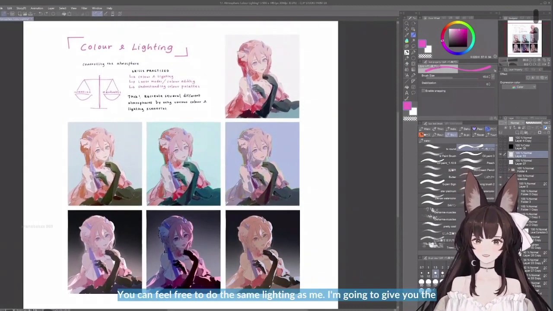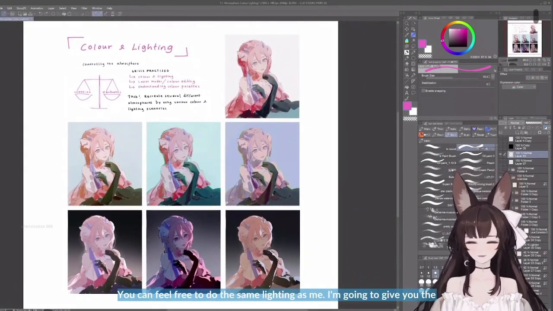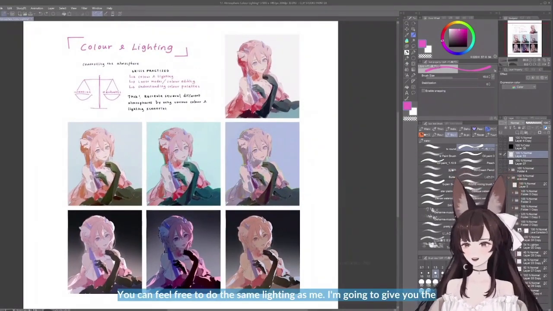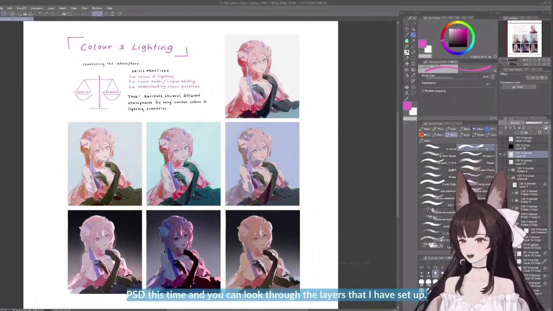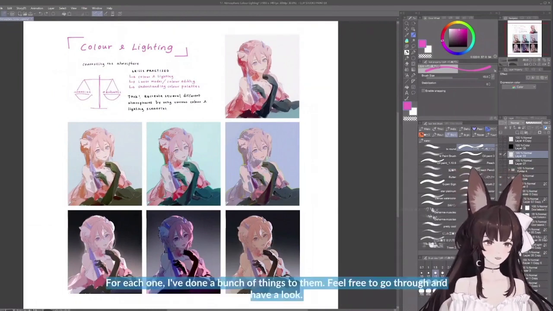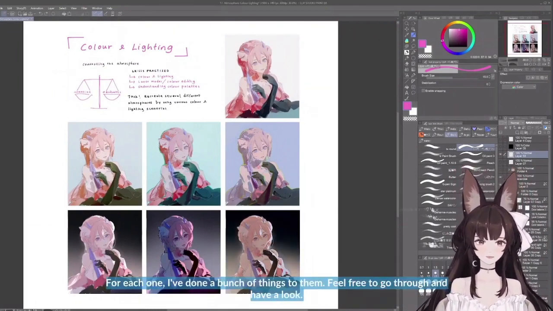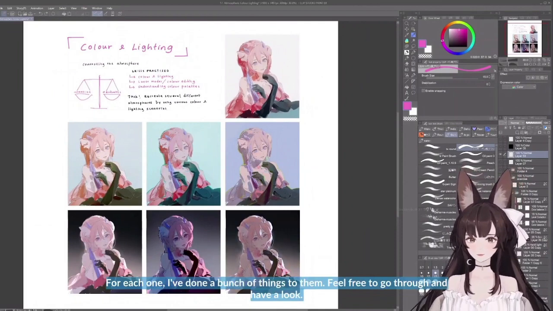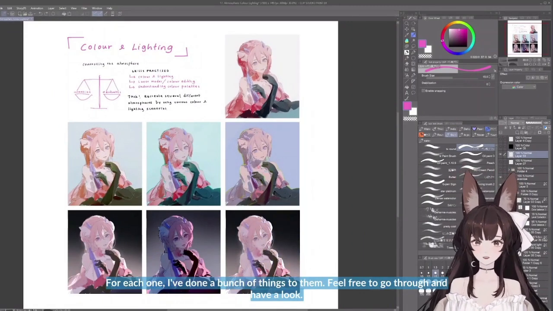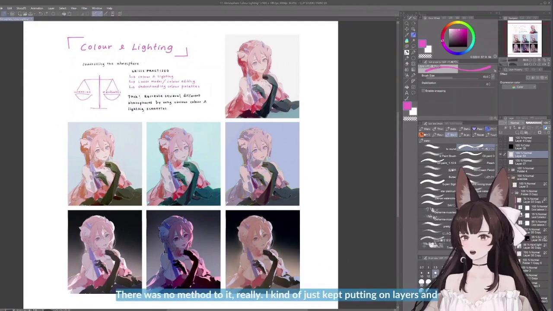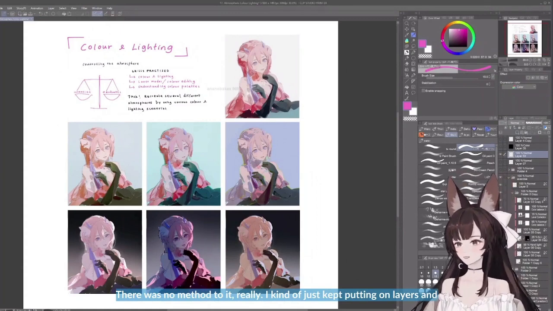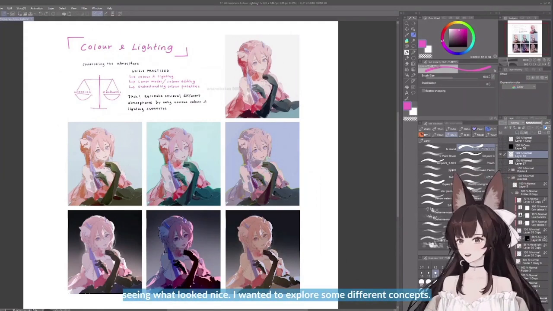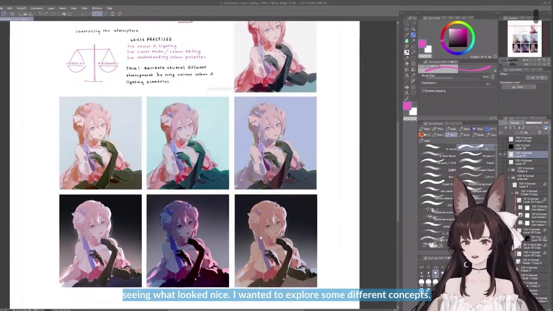You can feel free to do the same lighting as me. I'm going to give you the PSD this time, and you can look through the layers that I have set up. For each one, I've done a bunch of things to them. Feel free to go through and have a look. There was no method to it really. I kind of just kept putting on layers and seeing what looked nice. I wanted to explore some different concepts.